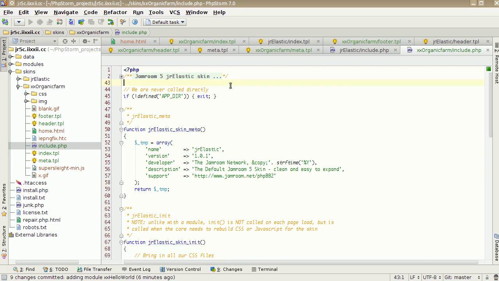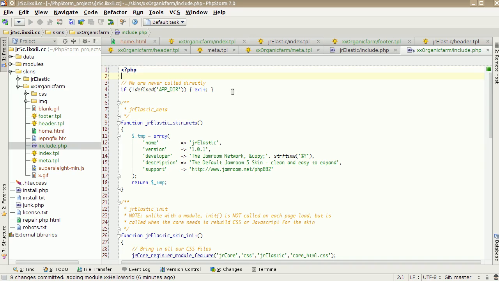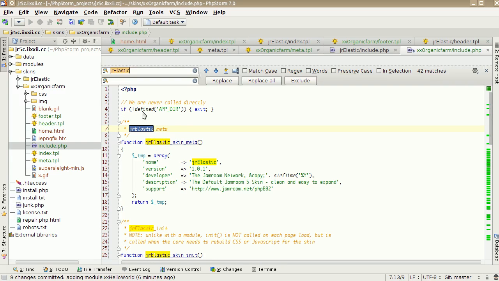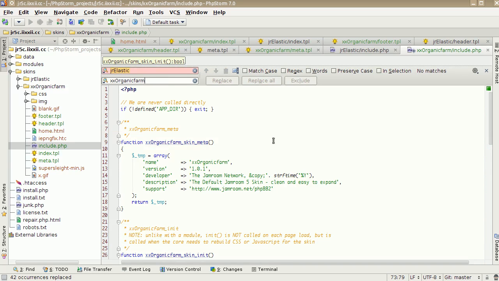And we don't need the comments for the other skin. Replace everything with JRelastic. Replace JRelastic with our skin name, which is XX Organic Farm. Replace all of them. So that's the name of our skin. It's version 1.0.0, and it's created by me.